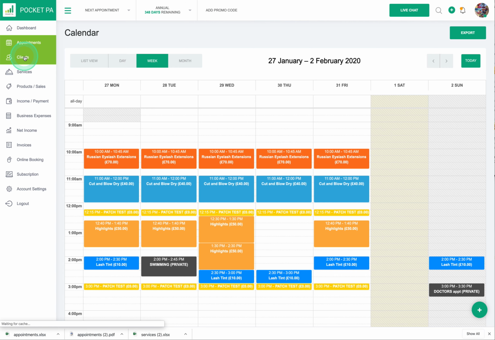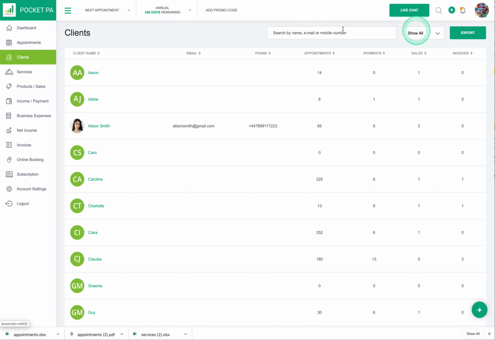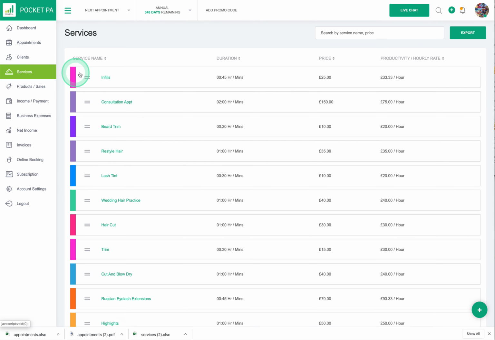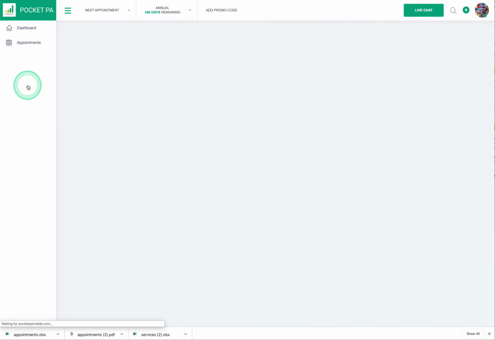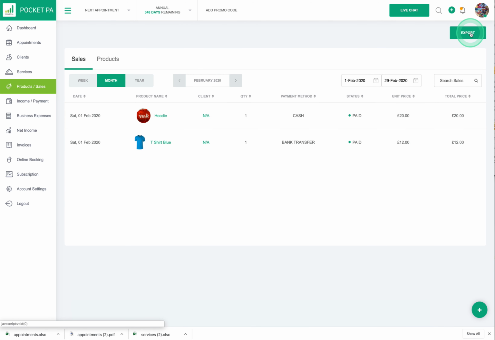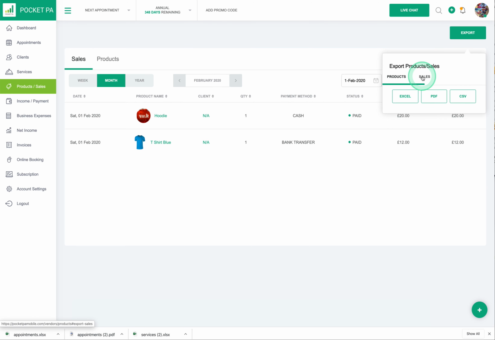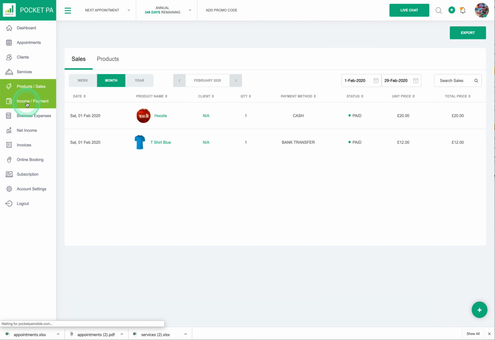So as I say, this export function is available for all of your screens, whether you're in clients, services, in your products and sales. When you're in this products and sales area, it will ask you to choose whether you want sales data exported or product information. So make sure you just click on the correct one.